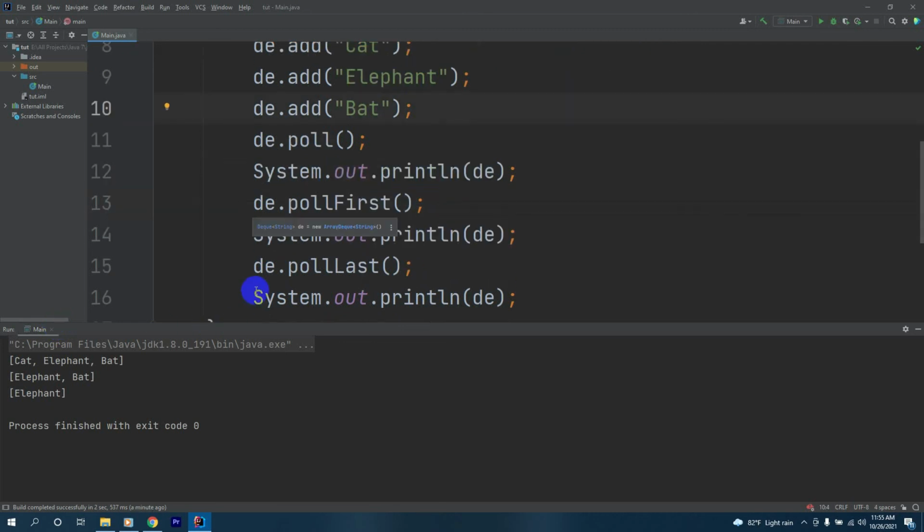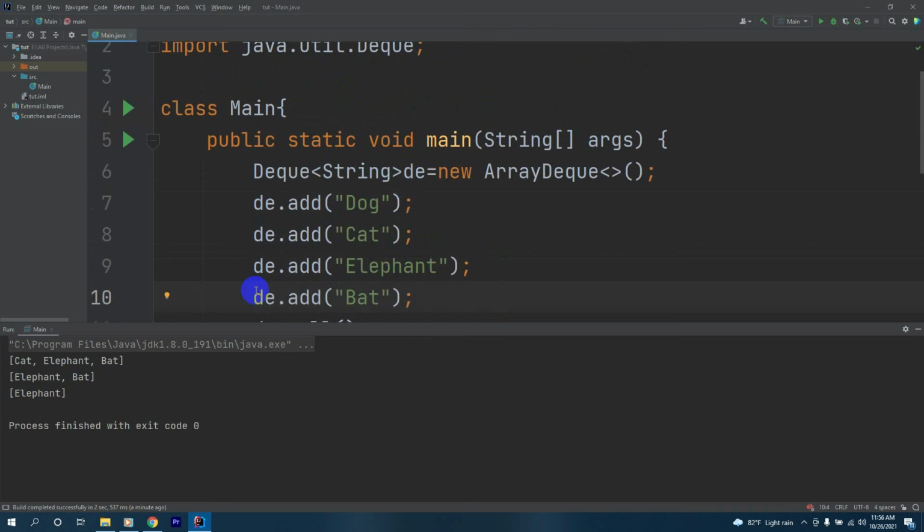So it printed only elephant. Elephant and bat were printed before when the poll first removed the cat. And before that, dog was removed by the poll method. That's how the poll, poll first and poll last methods work inside our deque.